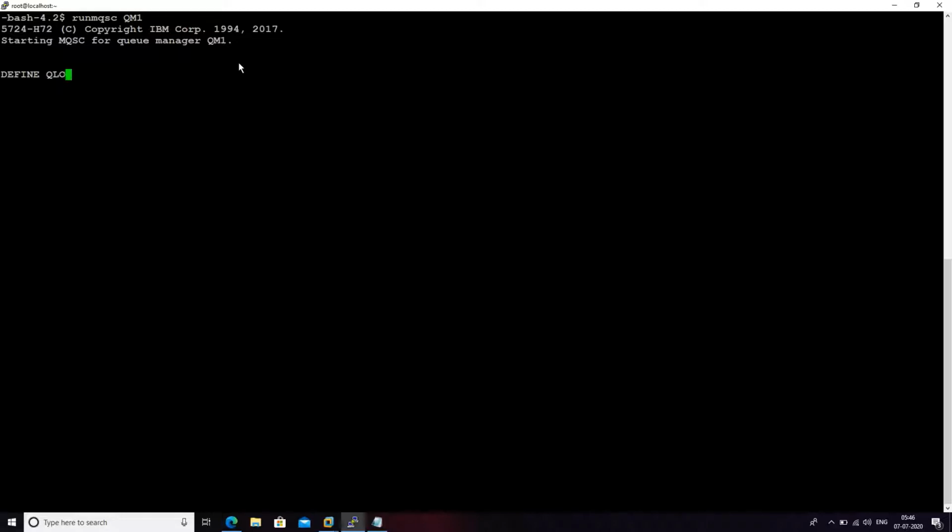Define queue. Which type of queue do you want to create? Local queue: QLOCAL, then in brackets mention your local queue name. Here I am taking QL1. I'm just creating it. Click enter. You should have a look at what message it displays: IBM MQ queue created. You have to make sure that the message is displayed properly. If anything is going wrong, it will display in the message. Make sure that my queue is created.